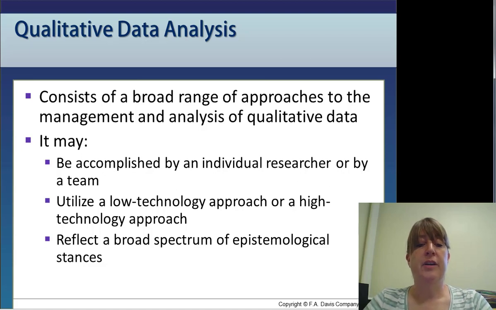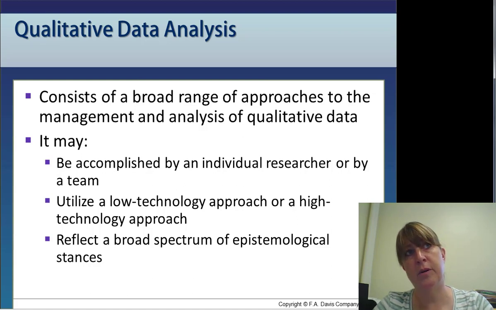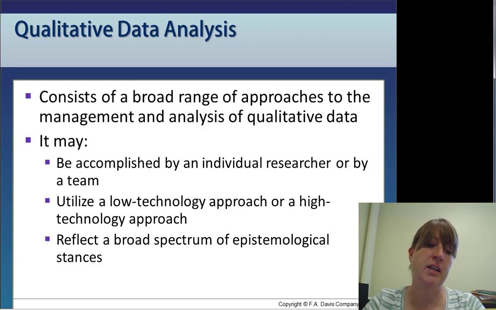All right, so again, you can utilize a low-tech or a high-tech approach to qualitative data analysis. Remember, we talked about all those different epistemologies. We talked about phenomenology, we talked about ethnography, critical theory and participatory action research and grounded theory, and a whole bunch of different epistemologies. There's a billion more. When you're doing your data analysis, you'll see that it's reflected in the analysis.